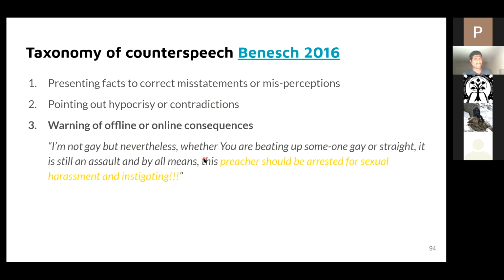The third type is where the counter speaker warns of some offline or online consequences of the hate speech. This was with respect to the gay community, and the counter speaker has said that the preacher should be arrested for the sexual harassment in the institution. People have actually lost jobs due to such counter speech as well, where the hate speaker had said something and the counter speakers actually had offline consequences.